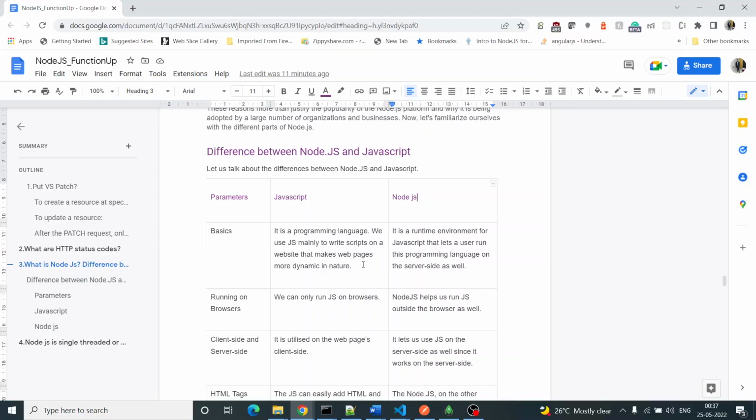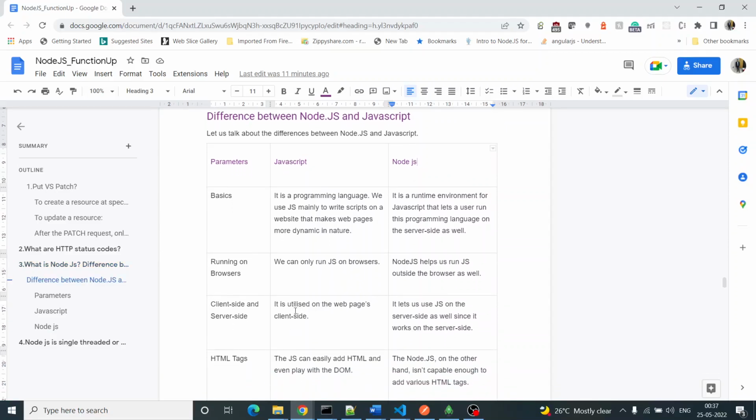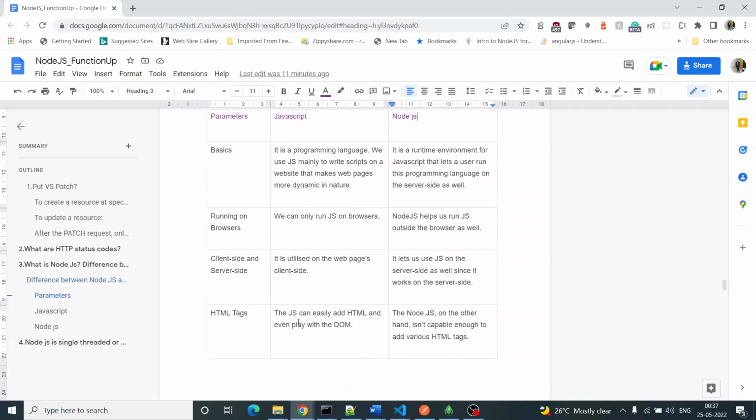Next difference is JavaScript runs on the browser. Node.js does not run on the browser. It runs on the Chrome V8 engine. It is a backend technology. JavaScript is utilized on the web page, or you can say the client side. Node.js is a server side technology. And the other difference, this is important: in JavaScript, we can access and manipulate the DOM of the browser, which helps us create dynamic pages on the website. But Node.js, since it's a backend technology, cannot access the DOM.